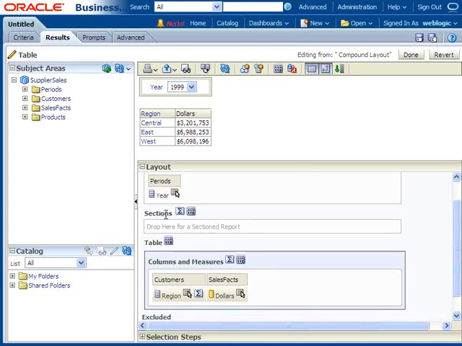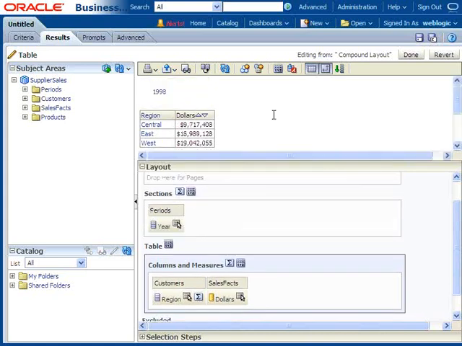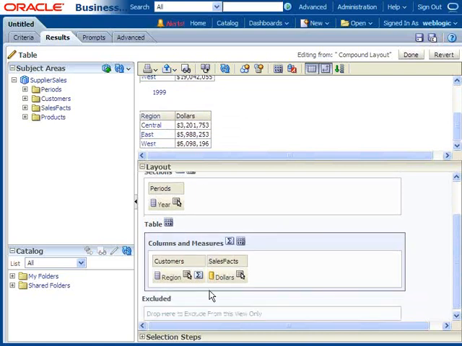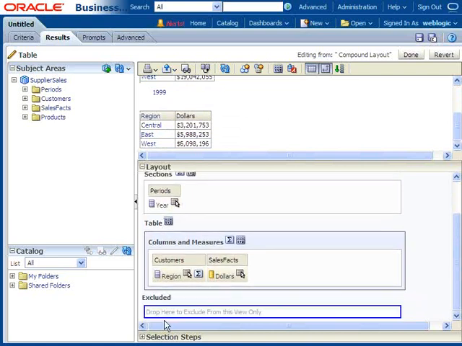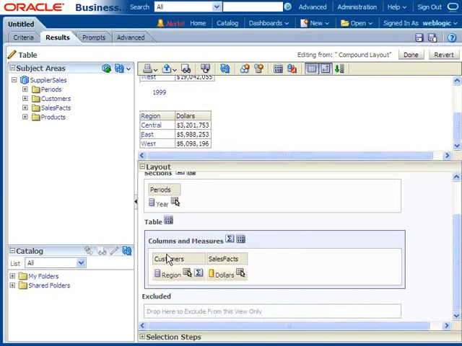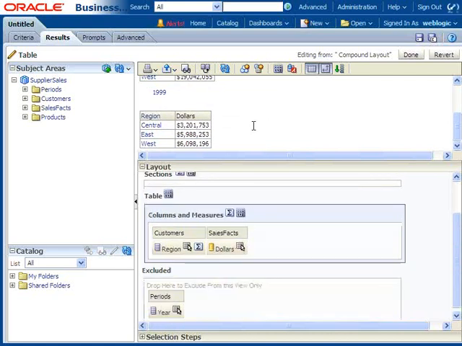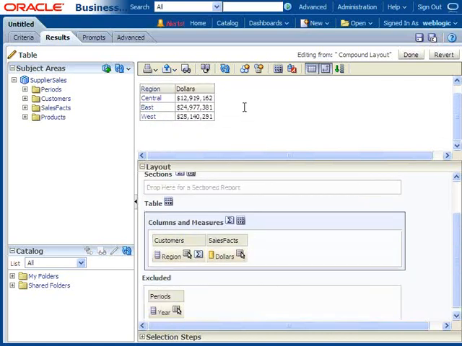And let us say this column, if I drag and drop it into sections, then the data will be split into separate tables as per the section: 1998 a separate table, 1999 a separate table. Suppose I drag and drop this year into excluded, what will happen, sir? Then the year is not at all appearing in your report. So these are the three parts we have. First is table prompts, second is sections, third is excluded.